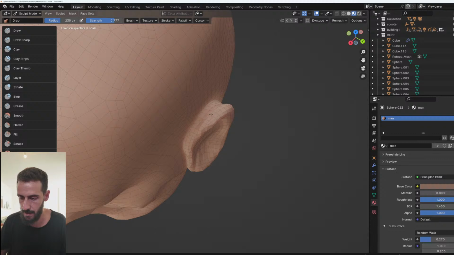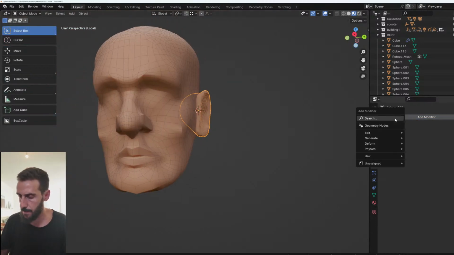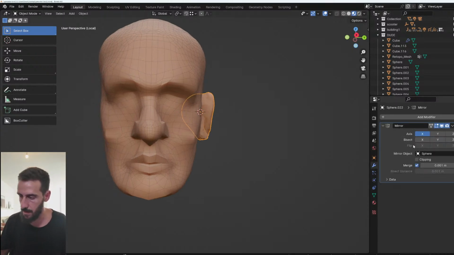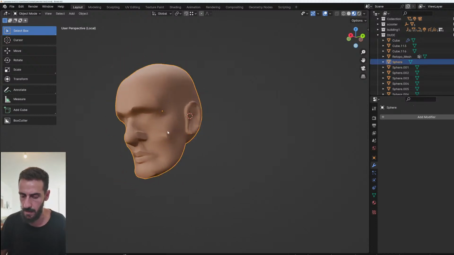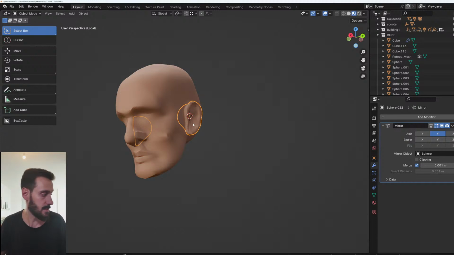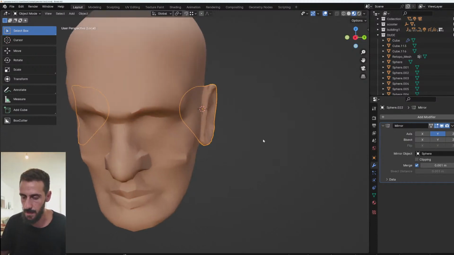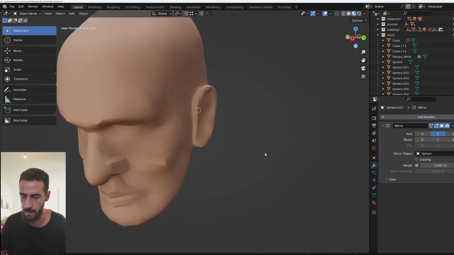So this is looking fine for now. I'm gonna pick a mirror and I'm gonna mirror it on the Y using this object as my center point. Of course, we can shade auto smooth it just for it to look a bit better.